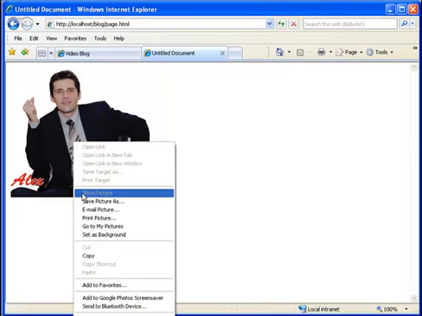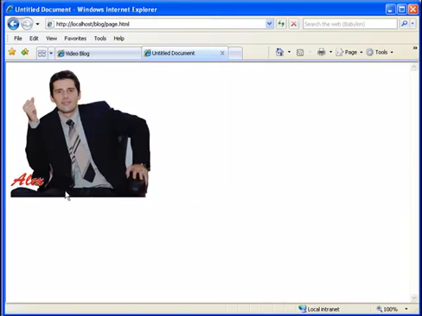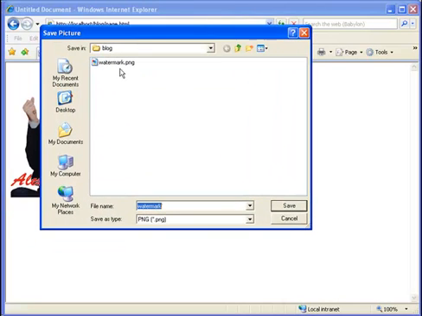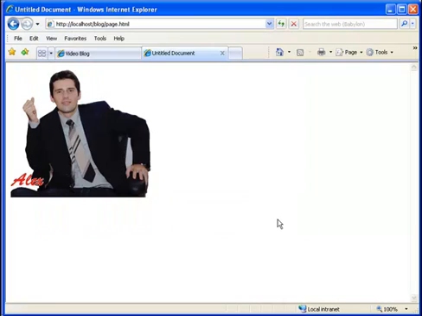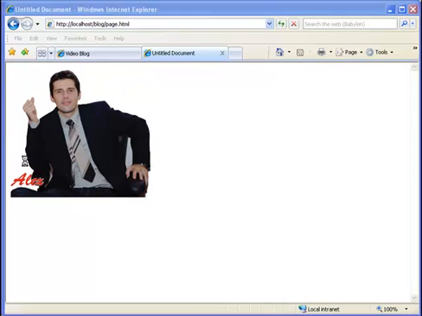Let's take a look at the name of our picture. This is me.jpg. And if I click on the watermark and I choose save picture, I will see watermark.png. So basically we can see that this is one picture and this is the other picture. If you want to prevent your visitors from saving your pictures, we can just expand this watermark picture to have the same size as this one.